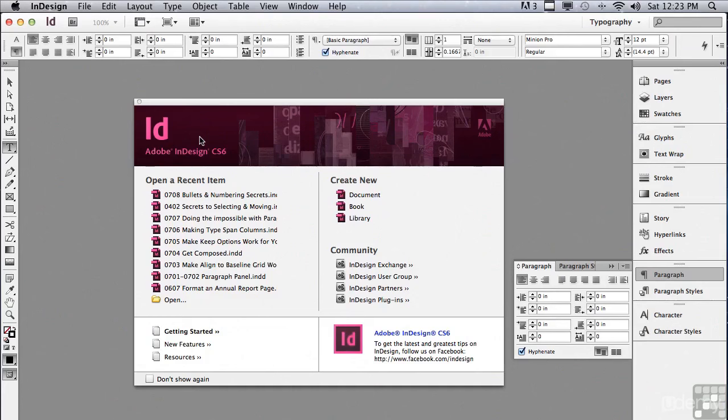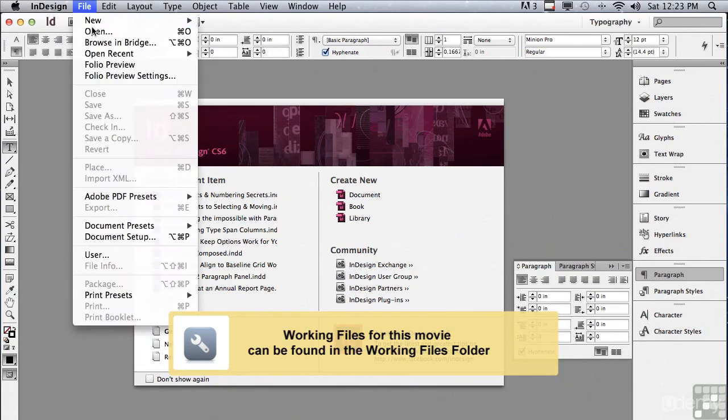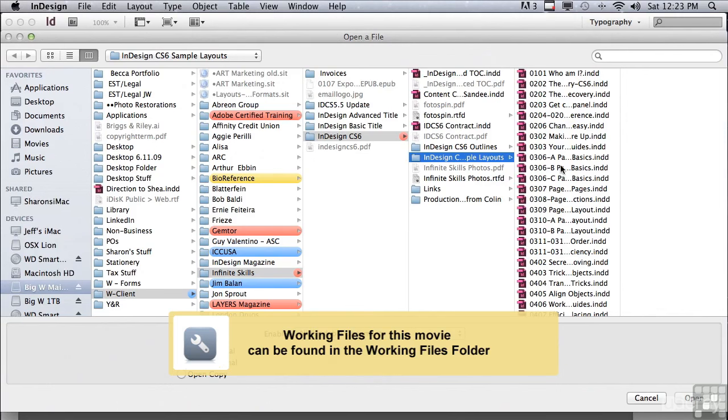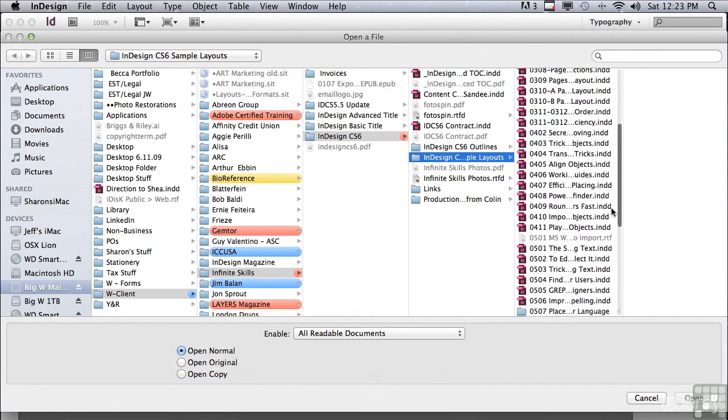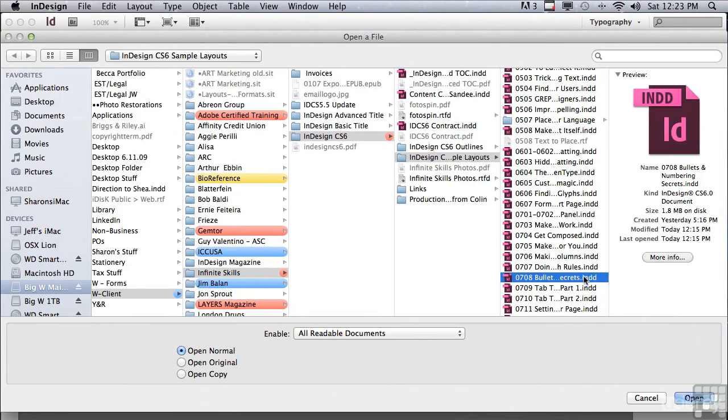In this lesson, we're going to continue to discuss paragraph formatting. If you'd like to follow along, go under the File menu to Open, and in the Sample Files folder, scroll down to 0708, Bullets and Numbering Secrets, and just click Open.